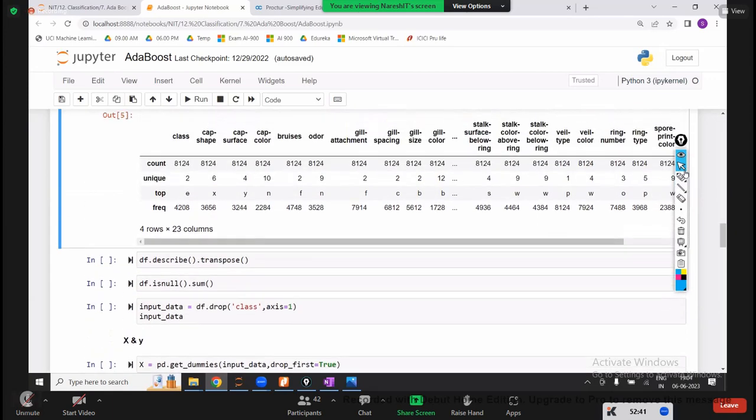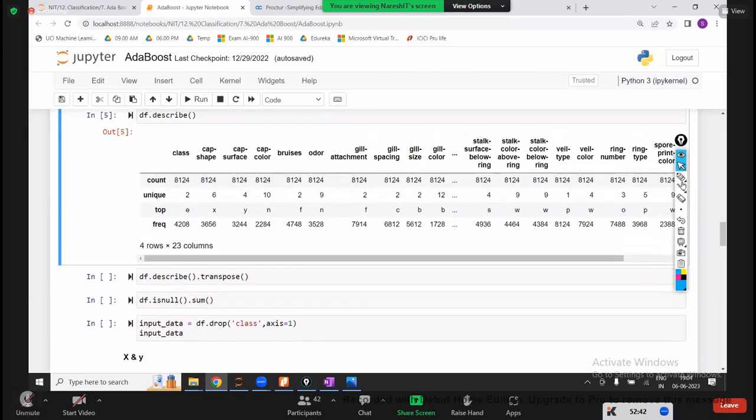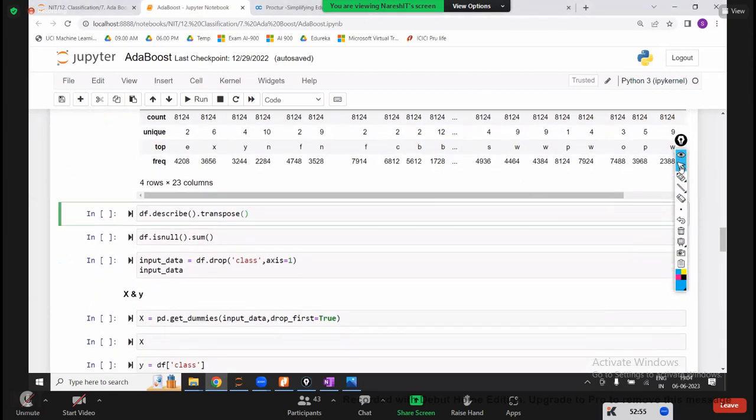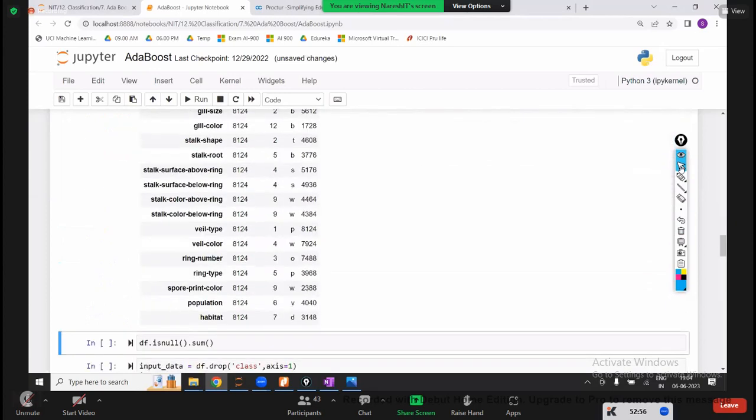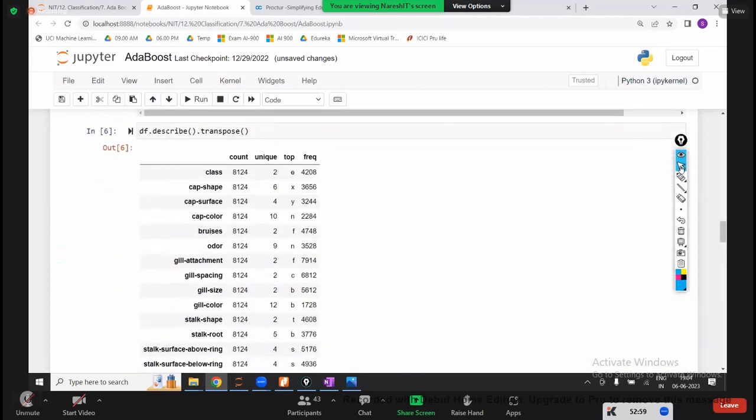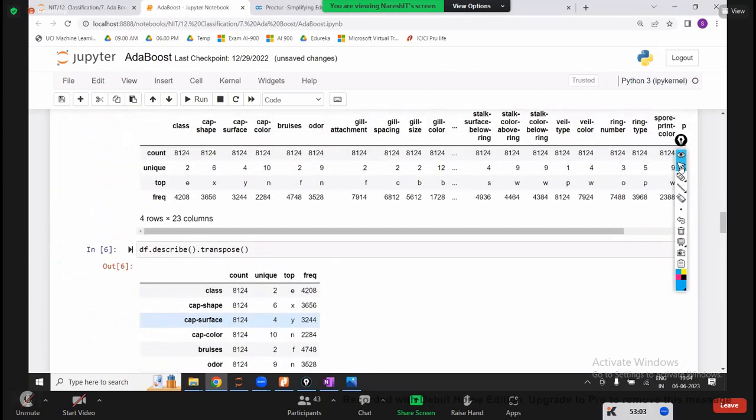Now, if you observe, it prints some of the columns, and in between it prints dots for the last ones. For the remaining variables, how can I see them? By applying the transpose. Now I can see each and every column, and for each column, what the unique values are. Just by doing the transpose, you can see everything, and you will not get the dots.